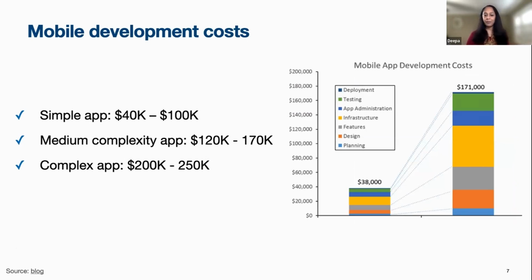So what does app development cost for mobile? If you take a simple application, it would cost anywhere between $40,000 to $100,000. A medium complex application would cost about $170,000 at the max, and a complex app would cost you around $250,000, and there are some apps that go up to $500K too. There is also a markup on how the money is distributed across different departments. This is just to give you an overview of where mobile is right now today.